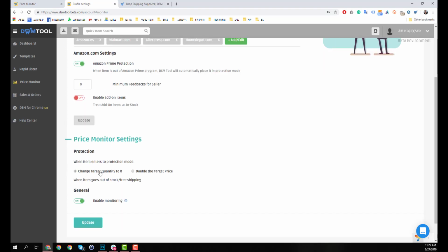And here you can set up what's going to happen when it goes under protection. Option number one is that you change the target quantity to 0, meaning that you set it out of stock on your store. 99% of our customers use this option.